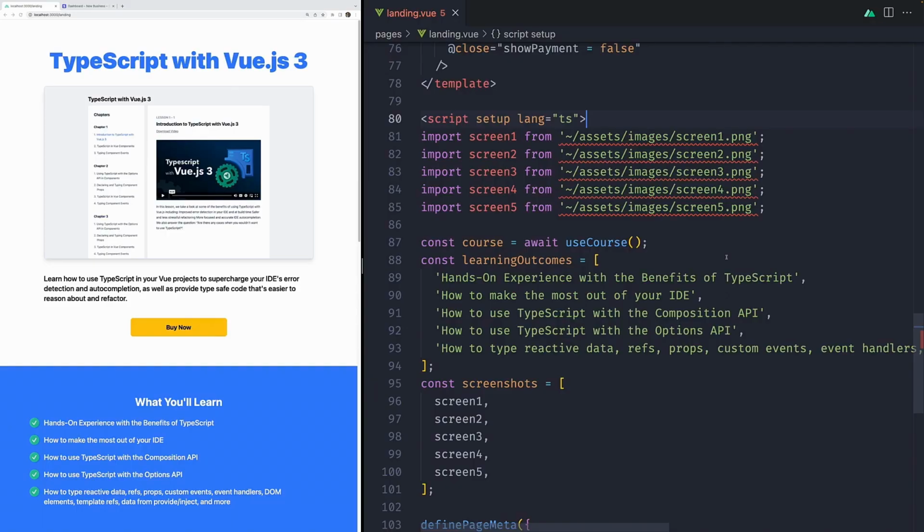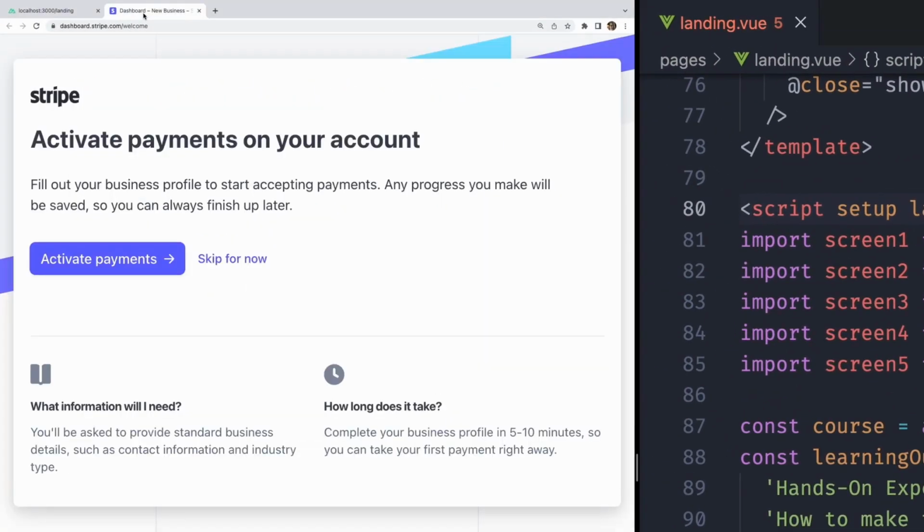In this lesson, we're going to create our Stripe account and then set it up using environment variables and the runtime config that we just learned about. So the first step is to create our Stripe account. It's pretty straightforward to do. And once you get to this activate payments on your account screen, feel free to skip for now. This will give you a dev account, which you can't actually earn money with yet, but you can always activate payments later on if you actually do want to go ahead and charge people for whatever you're selling.